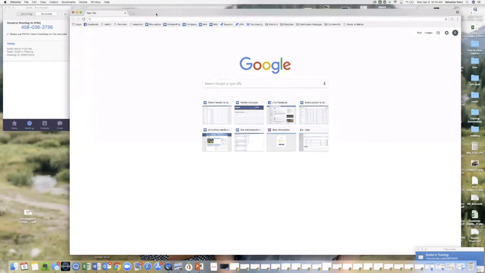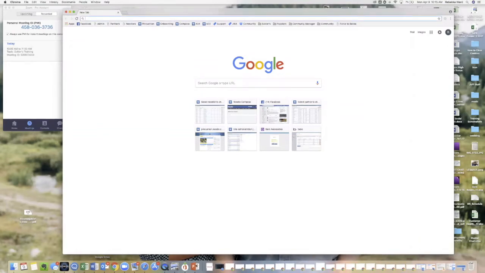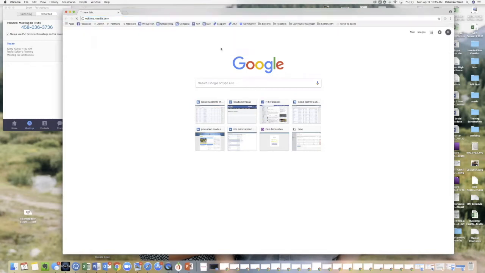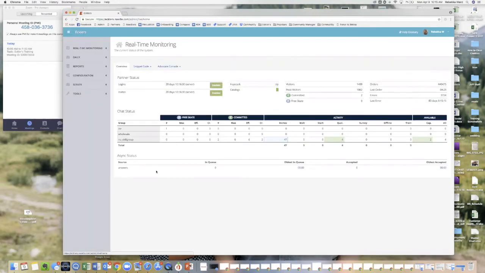So for you guys, you are going to first go to ecklers.needle.com. That is how we'll start launching you into the console. Needle.com. Ecklers.needle.com. You should see a screen that looks similar to this.